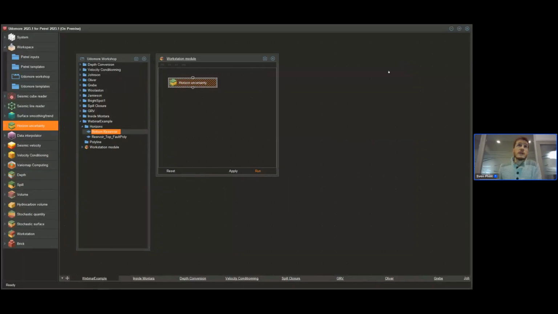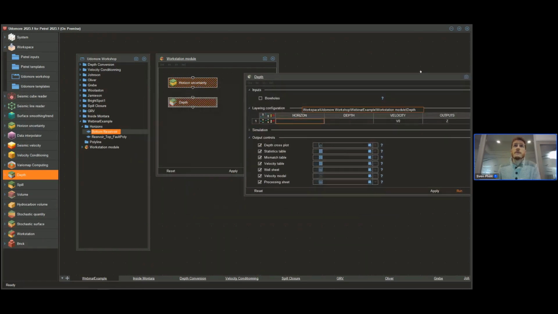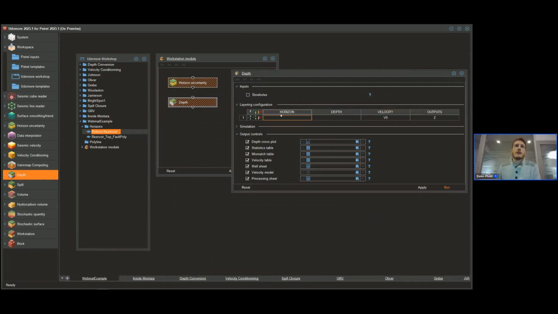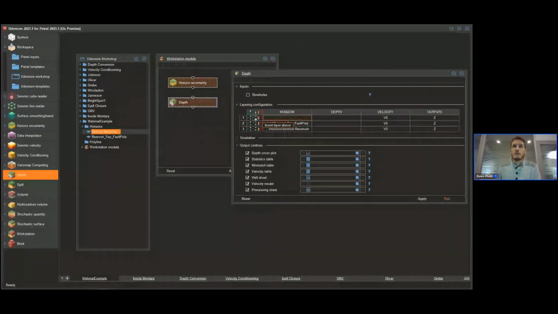So a second brick here would be the depth conversion brick, because we need to convert in depth. So I'm going to add another brick here, the depth. I can also have a look at it just to see what it's made of. So that's the interface for the depth. Again, I've got a table here where I'll have to drop again all my horizons. So the top and the bottom of my reservoir in particular, but also all the boundaries of the layers that are above.